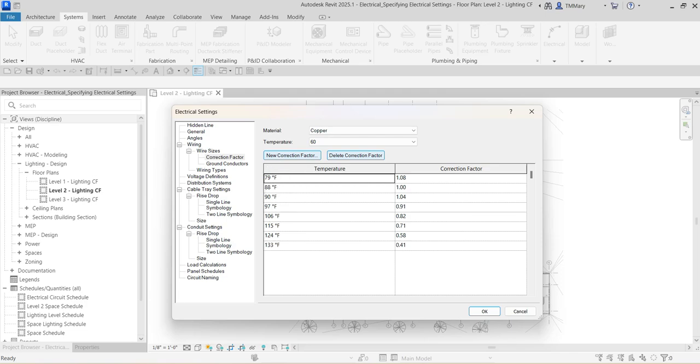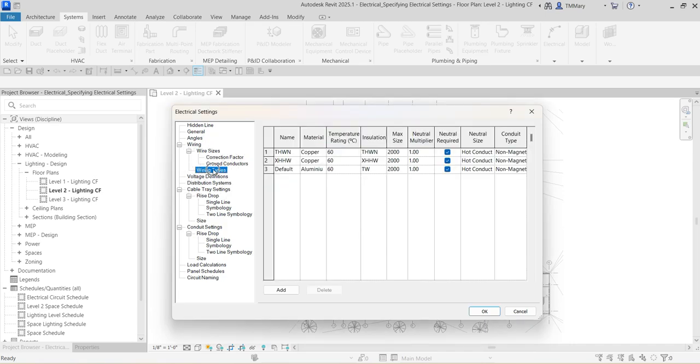Another thing that I can modify here in my electrical settings is the wiring type. As you can see, I have three wiring types here. The name, material, temperature, insulation, max size, neutral, multiplier, and other columns are already specified. I'm going to add a new type of wire. I'm going to add THHN.